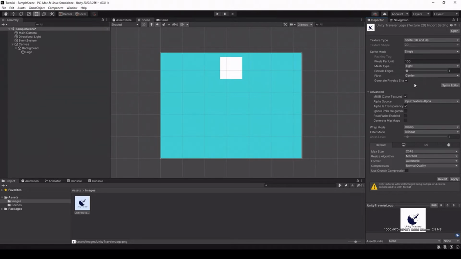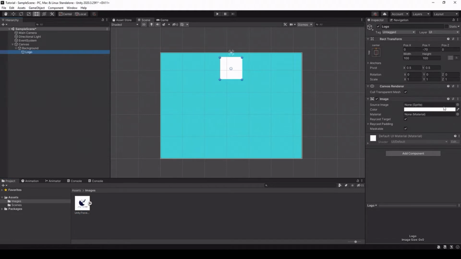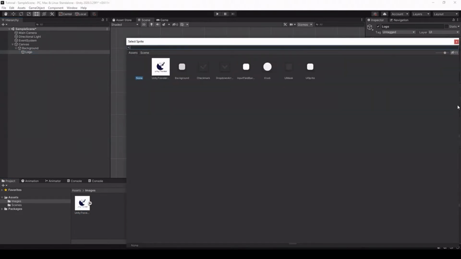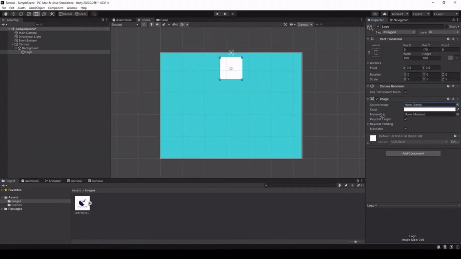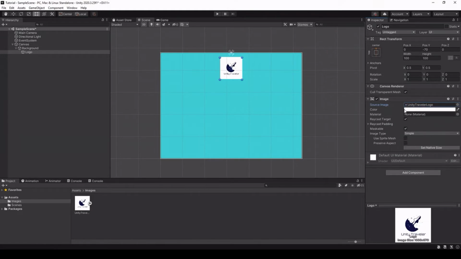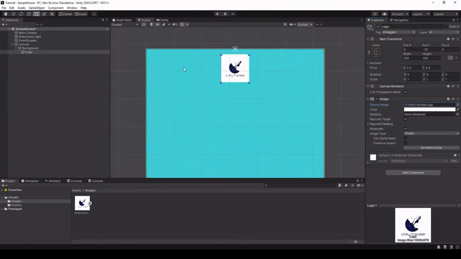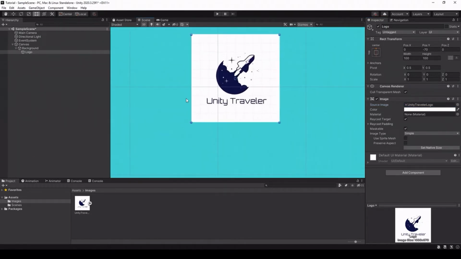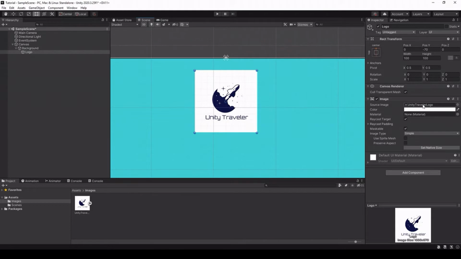And then the rest of this doesn't matter. So I'm just going to hit apply. It is now a sprite. And so if I go back to logo, I can either click on this little radio button and select Unity Traveler, or usually a much easier way is to just drag it into that source image field. So now we have our sprite image. You can see here is our image. So let me go through this image component and talk about what you can do with this component.